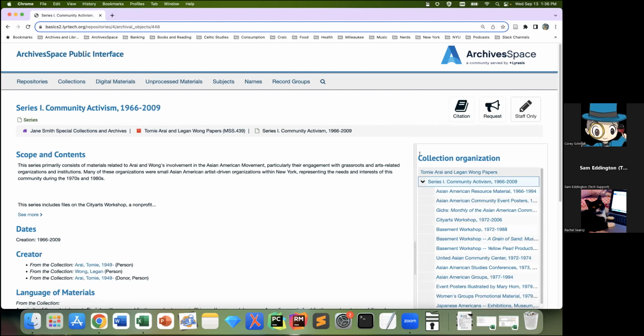ArchivesSpace creates an out-of-the-box citation, or you can provide your own citations. That's this little button here. ArchivesSpace also makes it possible to request material. This is just functionality that allows your researcher to send an email to whoever you designate to receive the email. It's not a circulation system. It doesn't keep track of that sort of thing. It literally just sends an email to someone that you can then reply to. That's what this request button does.